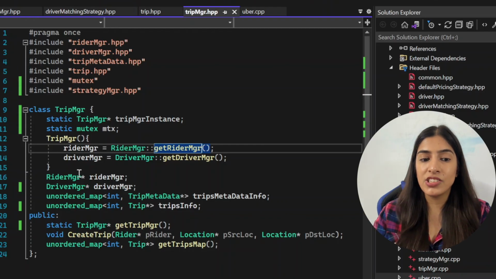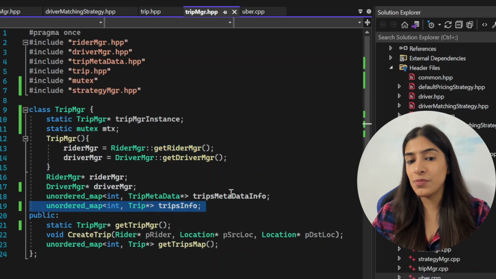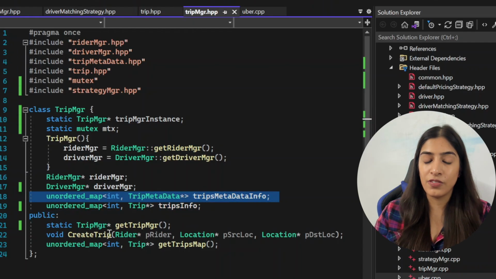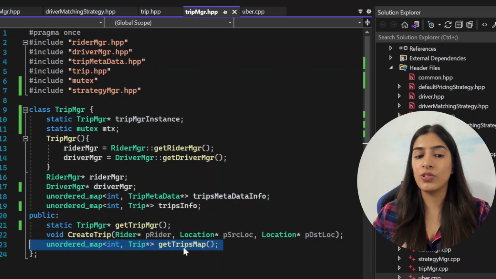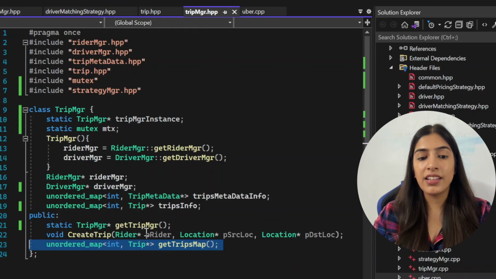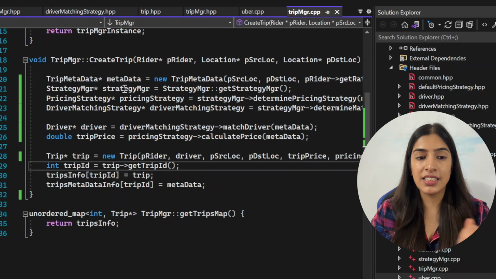Now inside trip manager, there is rider manager, driver manager, and there are two maps. One to store all the trips information, one to store all the metadata information. Here we are creating the trip and here we are returning that, okay, all the trips, just return that, and then there is just the getter which is returning the single instance.